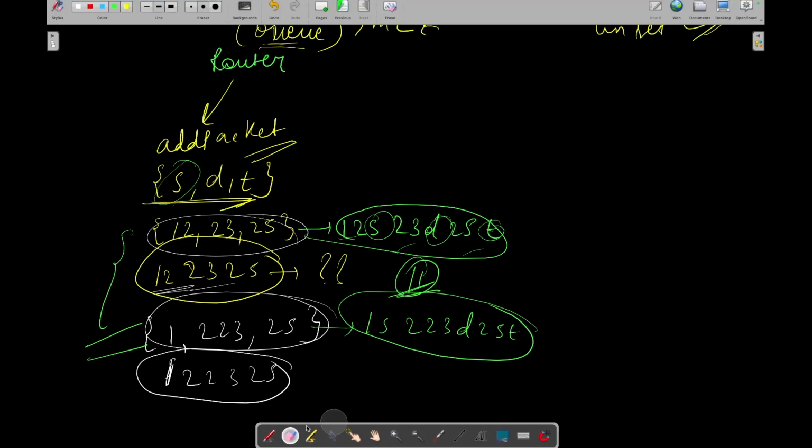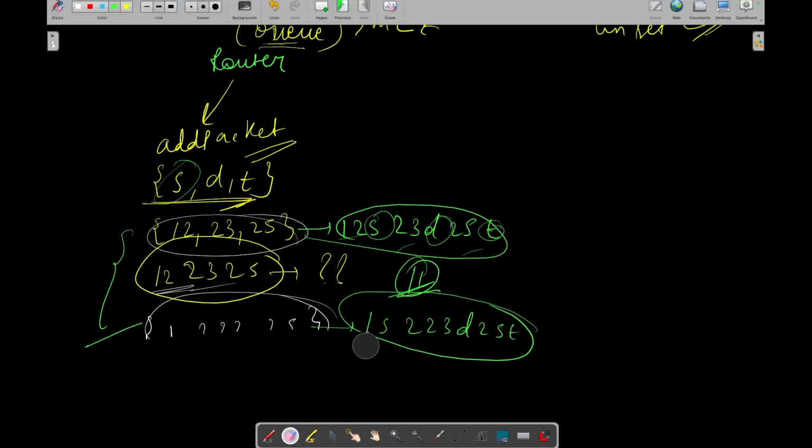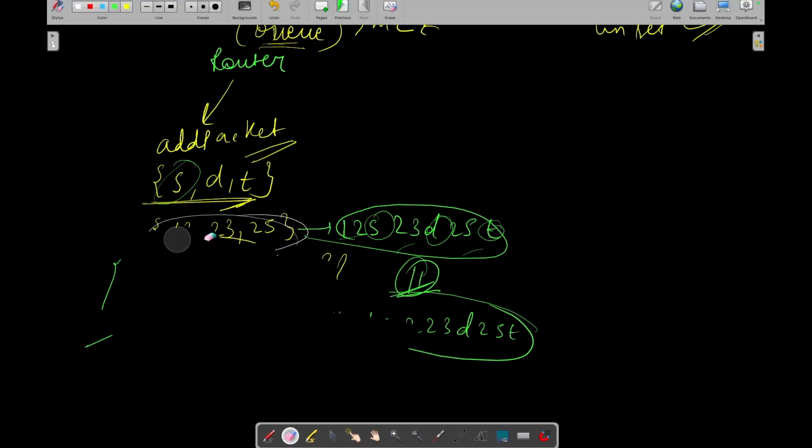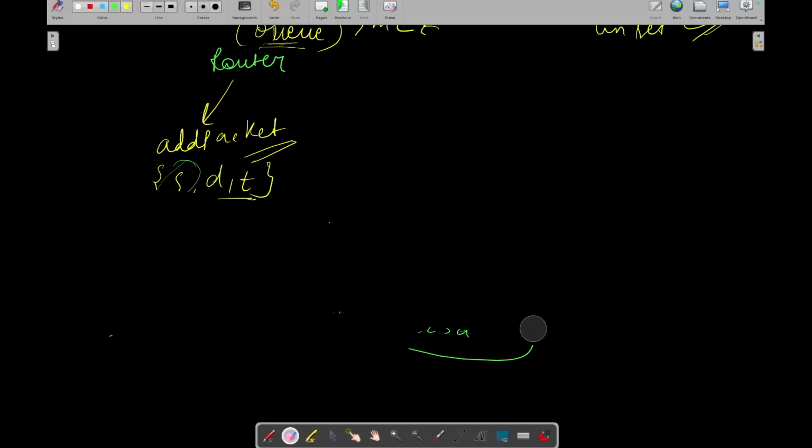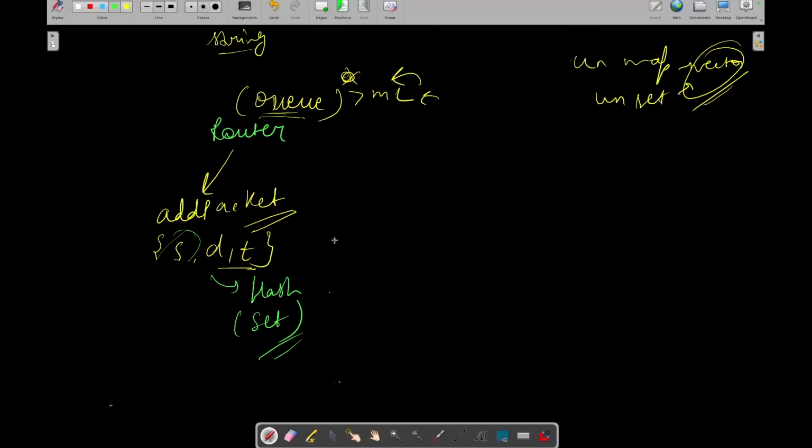Let's say we are creating some unique hash and using that unique hash to store the packets so that we can check whether a new packet is a duplicate or not. So we will create a hash from this and store it in a set, an unordered set. In this way we will be able to implement our add packet function.